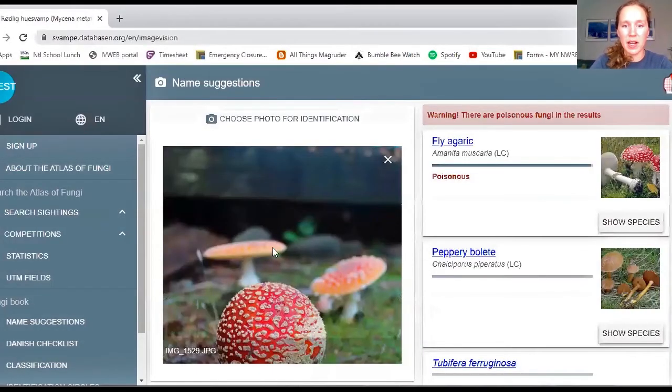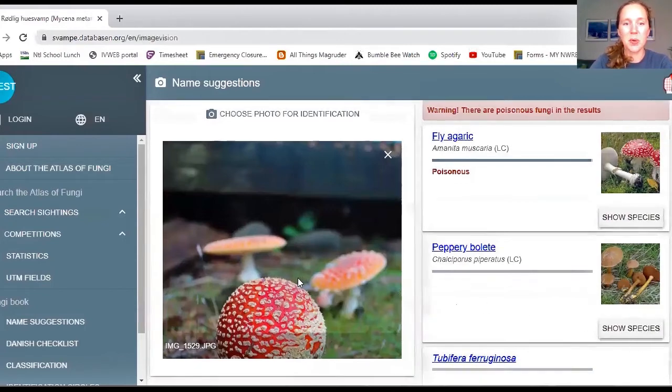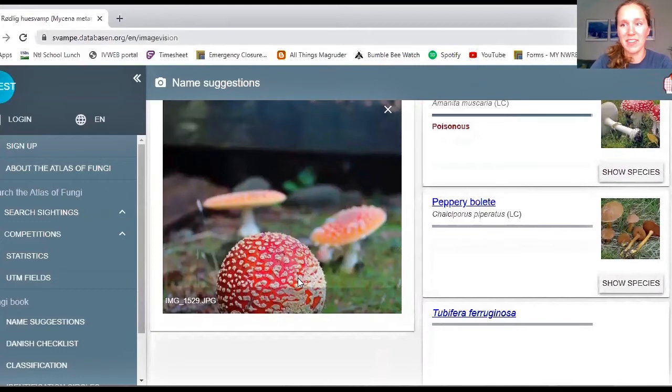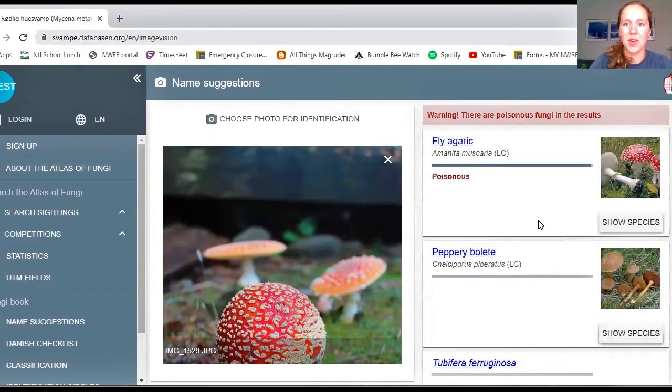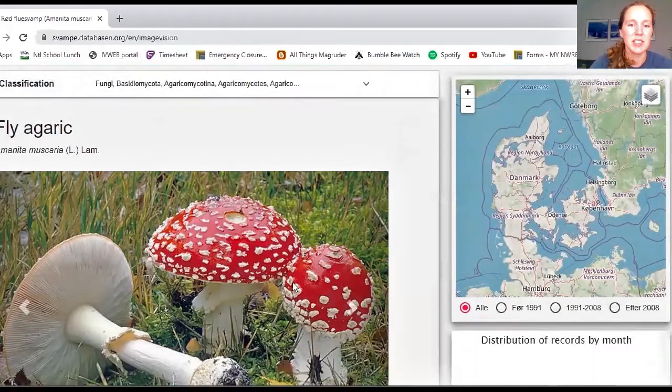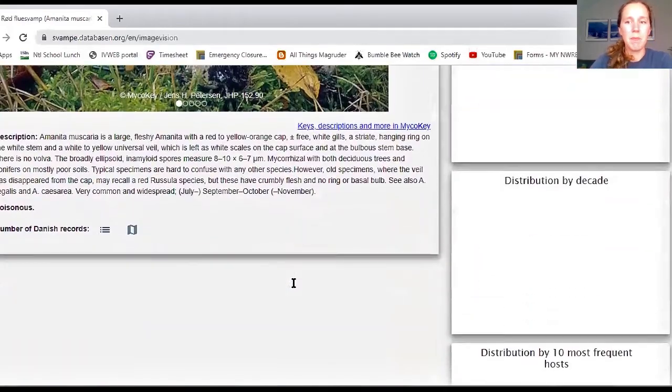So this is the photo that I uploaded, and then over here we get our list. This mushroom is pretty difficult to mistake. It's very unique in its appearance, and the website is showing us this top photo is almost 100% likely to be its match. I would agree as an amateur mushroom identifier that this mushroom is a fly agaric, which is one of the most poisonous mushrooms out there. But again, we can just show species and read a little bit more about it.